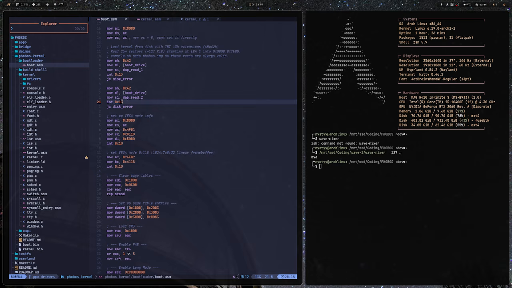This interrupt 13, I believe, is the LBA based read. So it basically means give me sector number n on the disk. The way it works is you point SI at a disk address packet, a little struct that tells the BIOS how many sectors to read, where to put them, and which LBA to start from. Let me show you what the packet looks like.